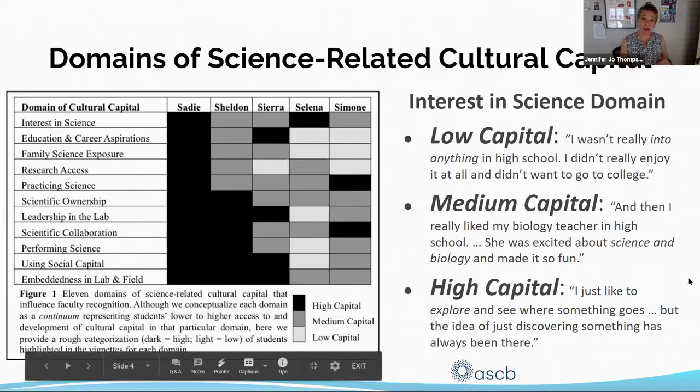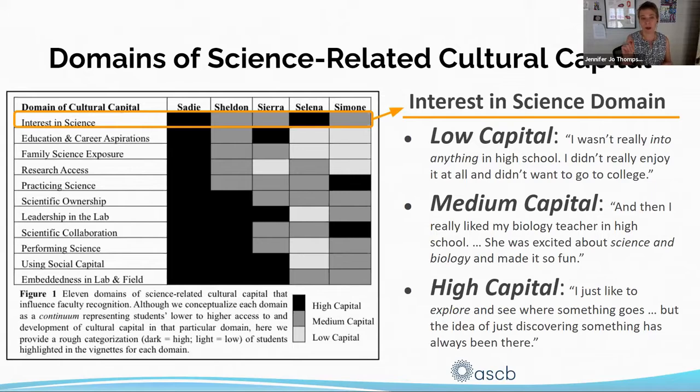Okay, so I want to say one other thing related to this. I want to dig into one example of this. One domain, for example, is interest in science. And what we found as we looked across all of our interviews is that some students had what we described as a lower amount of capital in this world, that fell into a place where they were just sort of so-so about science.